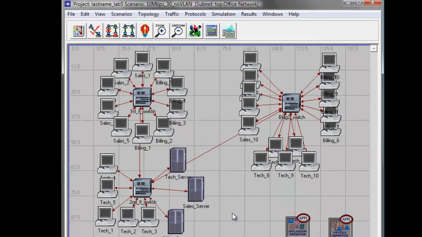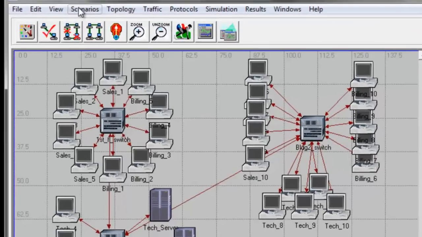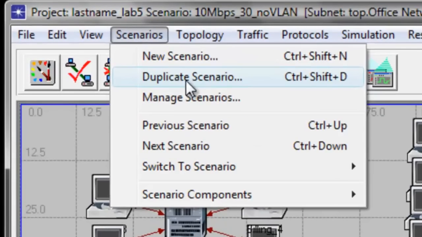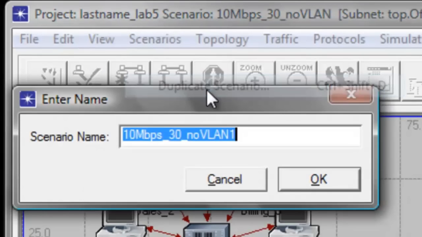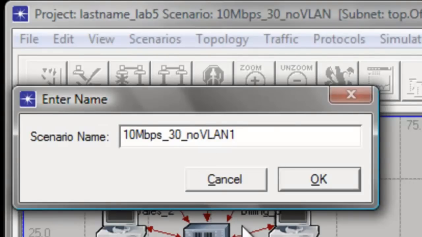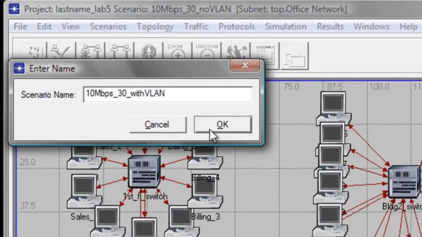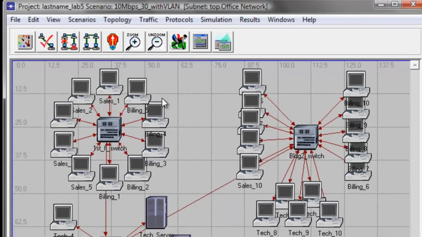We are now on duplicating the scenario part of the tutorial. So on the top menu bar, click Scenarios, then click to select Duplicate Scenario. Edit the scenario name field to 10 Mbps_30_VLAN. Then click OK to save the changes.